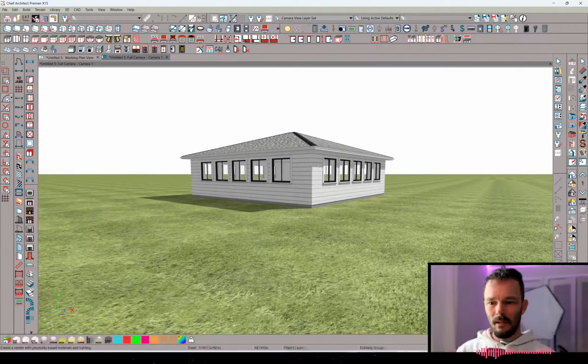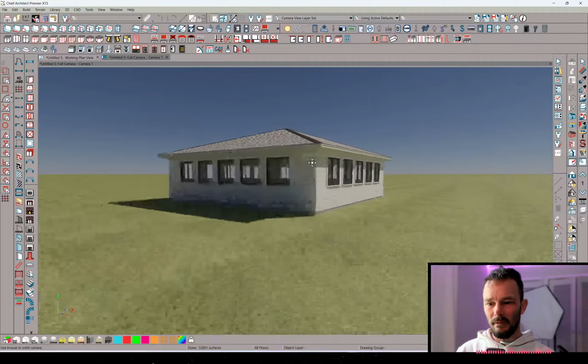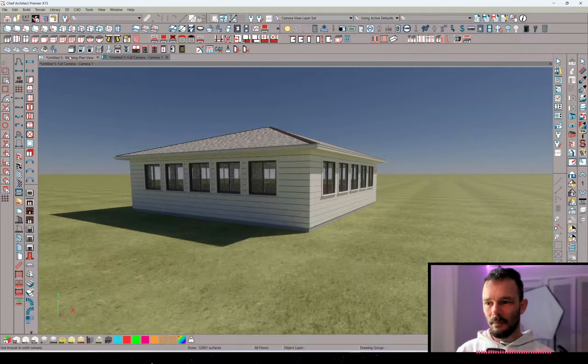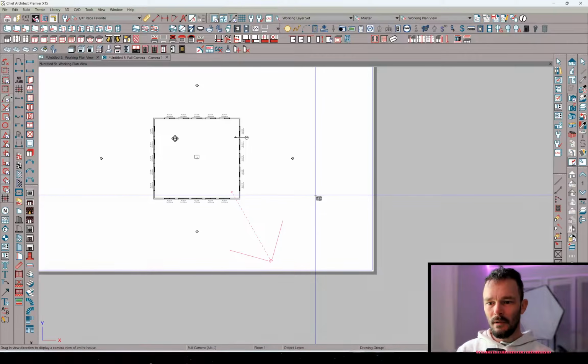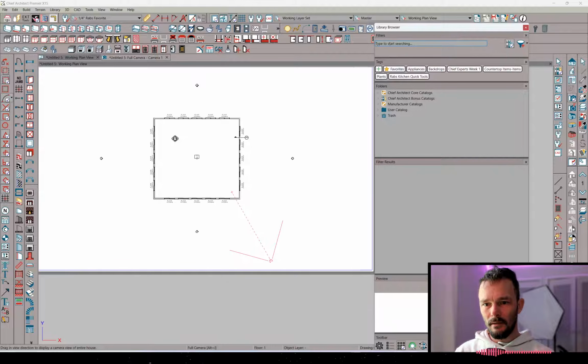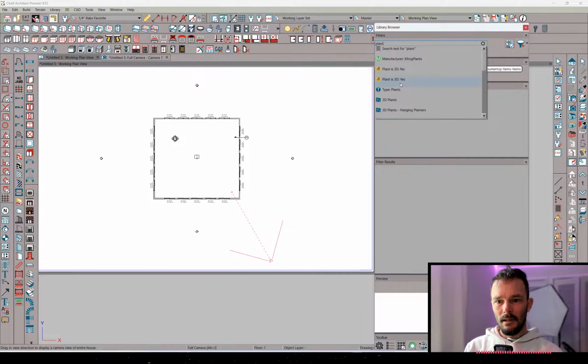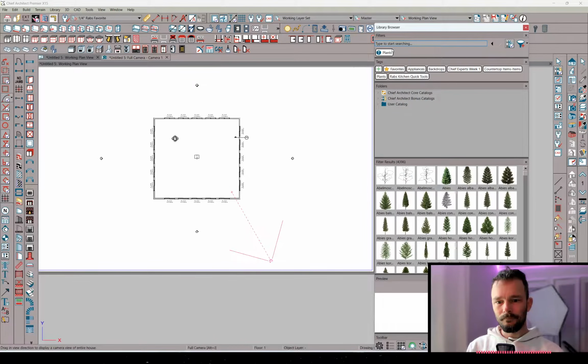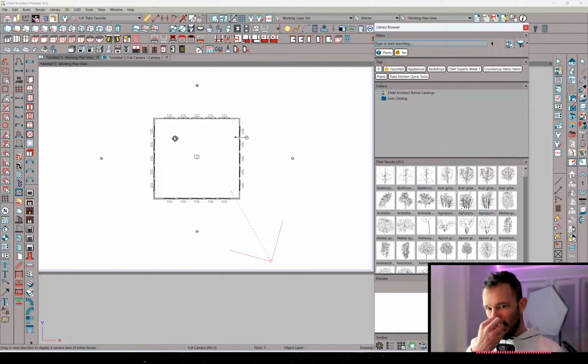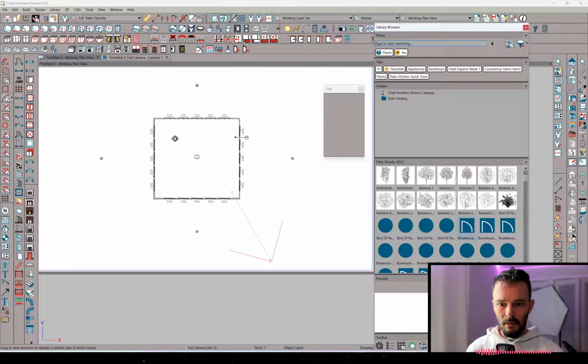And then in a ray trace view, what do we have? We're going to have to put some plants in view. So let's pull up our library browser. Let's say plant is 3D, or let's see, type plants. Let's do that. And then we want is 3D. Yes. Okay. And we'll grab a couple of these.